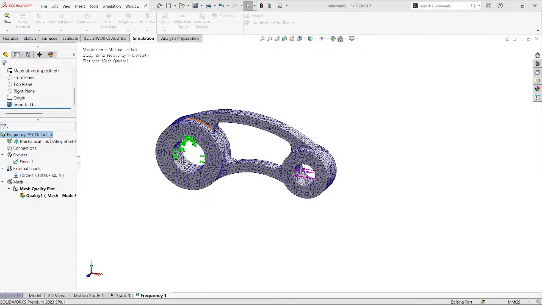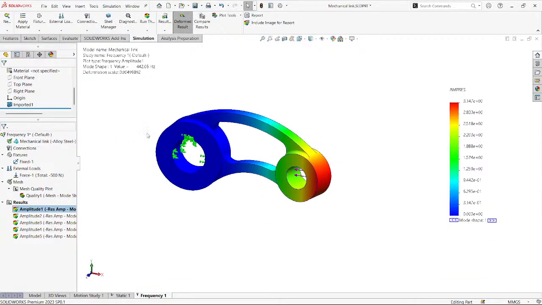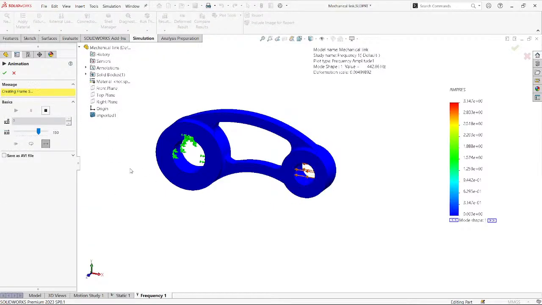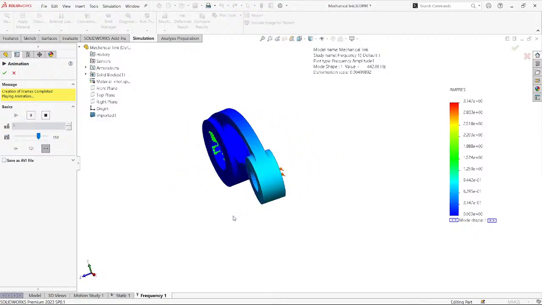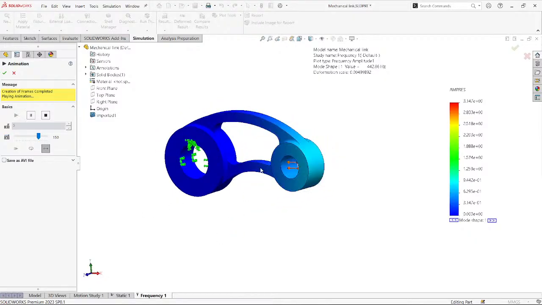So in short, it is trying to solve the frequency analysis for this model. Now you could see this is the first mode with respect to this particular load case. So it is not a free model. With respect to the load case I have applied, it is showing the results. I can animate this also. This is how it is going to bend for this particular load. In short, it is not going to buckle here.